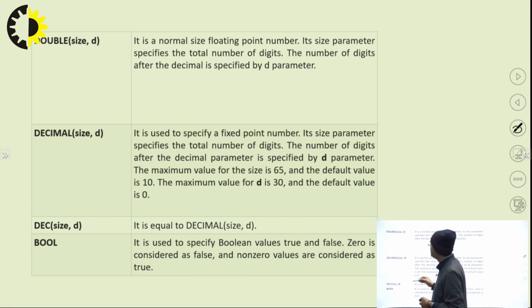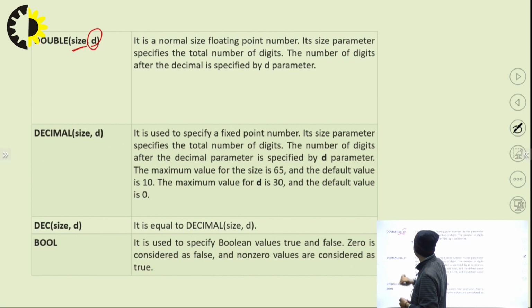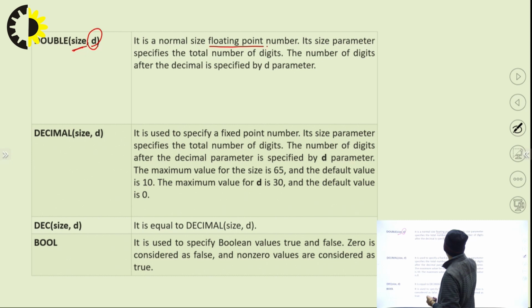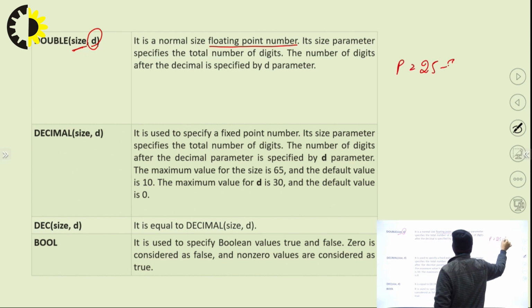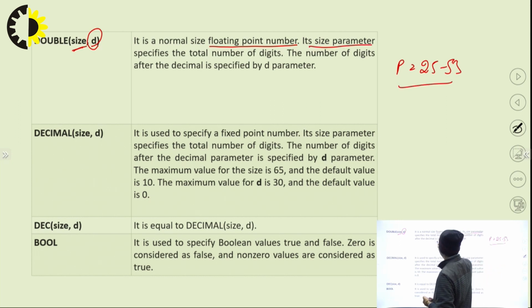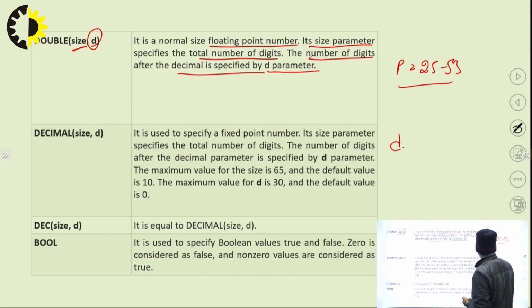Then next one is the double, and we have to pass the size, and after the point how many decimal values are there. It is a normal size floating point number, where the value of p is 25 to 53. That becomes the double. Its size parameter specifies the total number of digits. The number of digits after the decimal is specified by the d parameter.